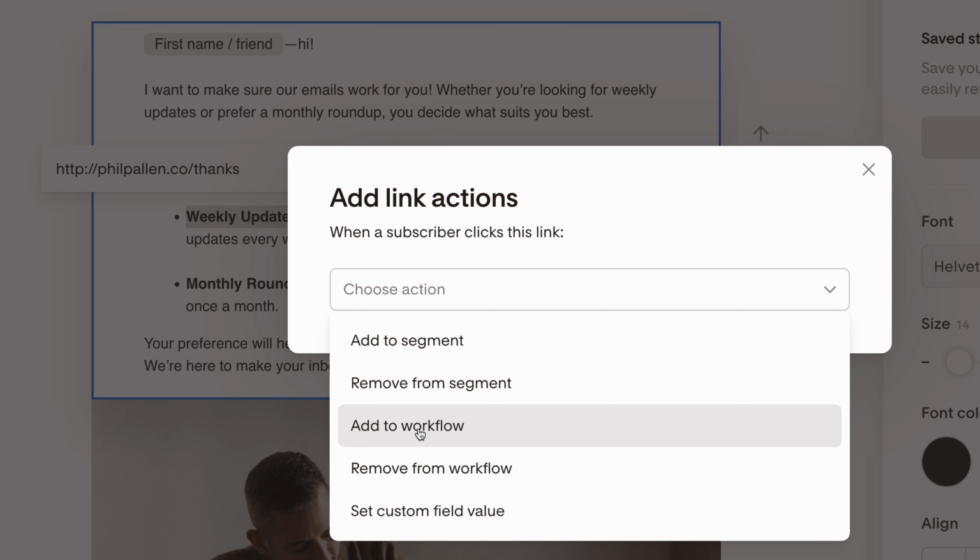You could potentially treat this as a workflow. That's a little more complex, but a workflow is associated with a specific action. I'll be sure to link to an article on the Flodesk website in the description below so you can learn more about that. You also might think about setting a custom value.